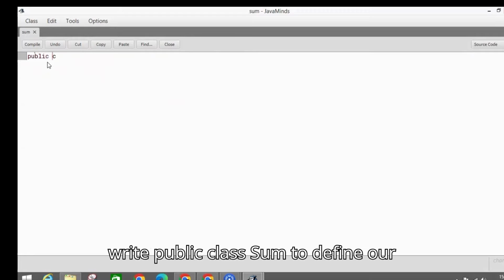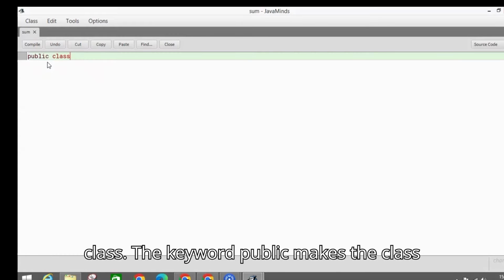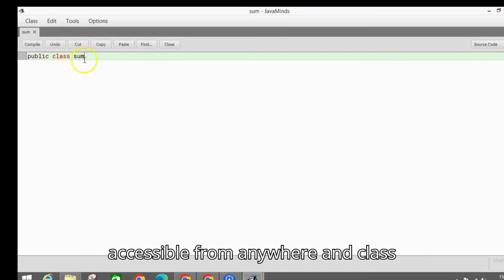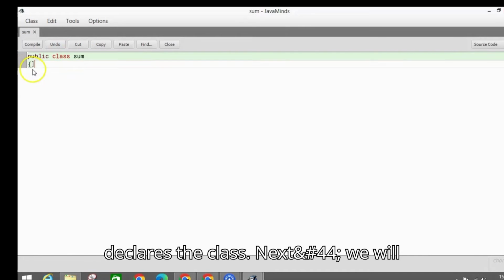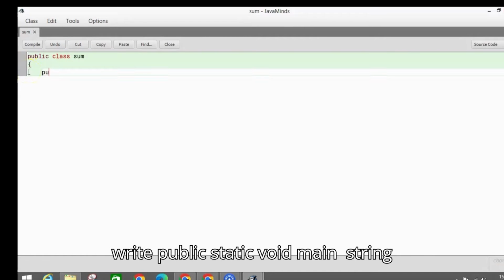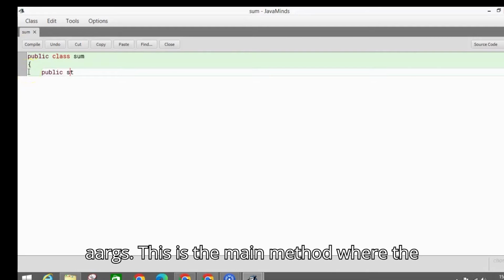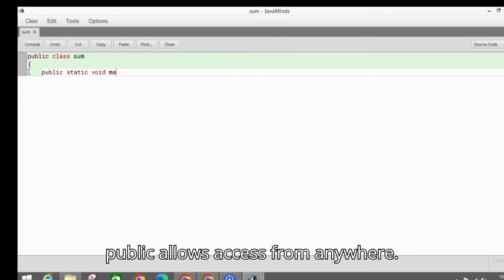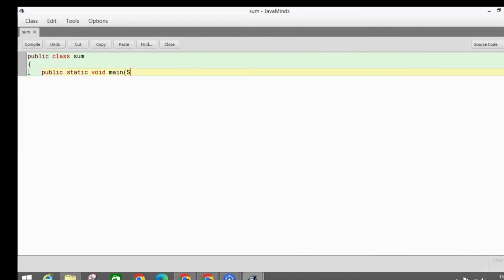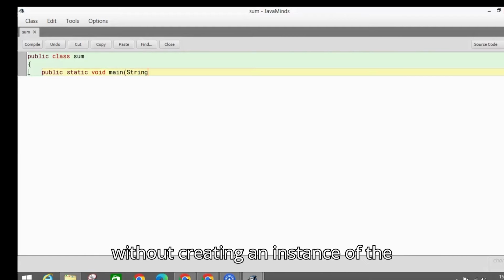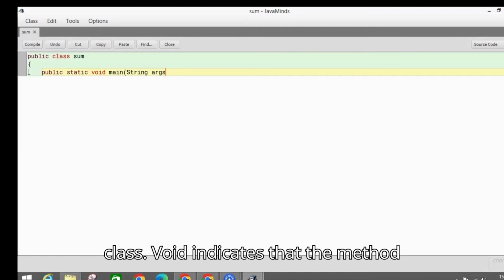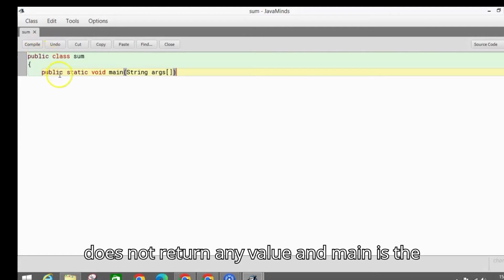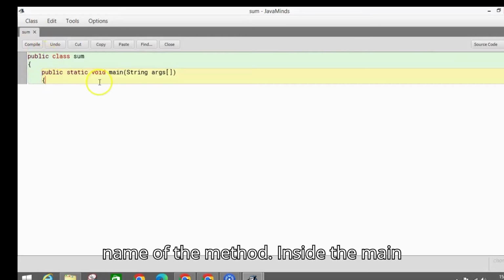Then, we will write public class sum to define our class. The keyword public makes the class accessible from anywhere, and class declares the class. Next, we will write public static void main, String args. This is the main method where the program starts execution. The keyword public allows access from anywhere. Static means the method can be called without creating an instance of the class. Void indicates that the method does not return any value, and main is the name of the method.